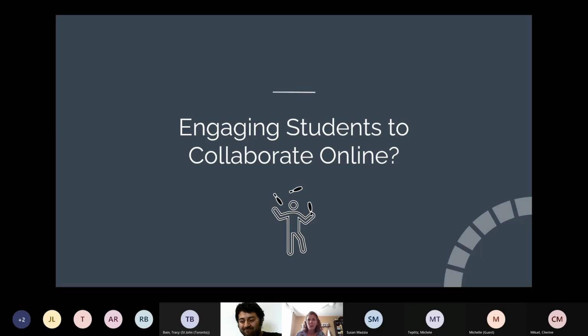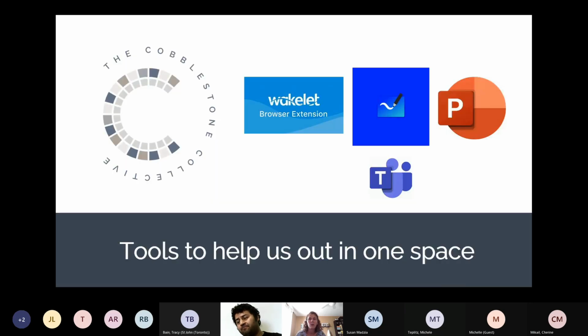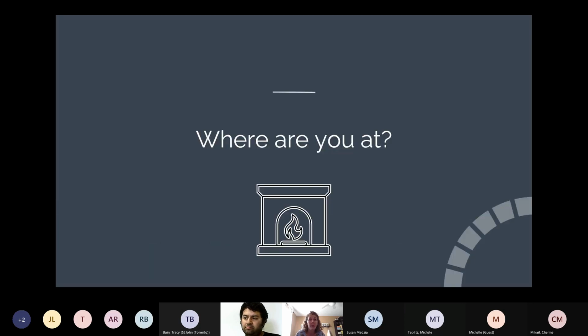So we're looking at, as we said, Wakelet. That's here in the center, the Wakelet browser extension. We'll be adding Whiteboard into our Teams and looking at PowerPoint as well, using it. So nice, simple tools, and all of this going through, of course, and working with your Teams classroom.